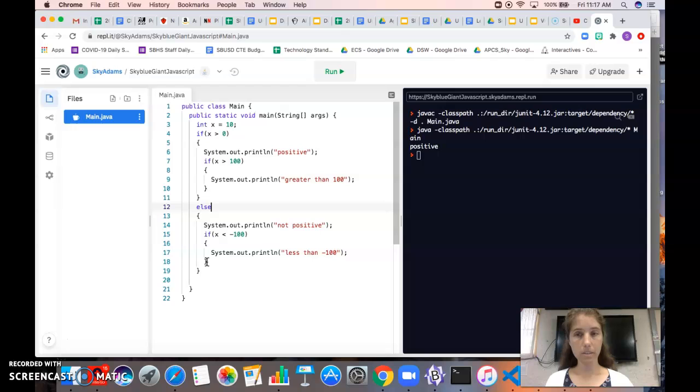So the way that this evaluates is we start at the top with our if. We check, is x greater than 0? That's true since x is 10. So then we move inside of the body and we print out the word positive. Then we get to this nested if statement.